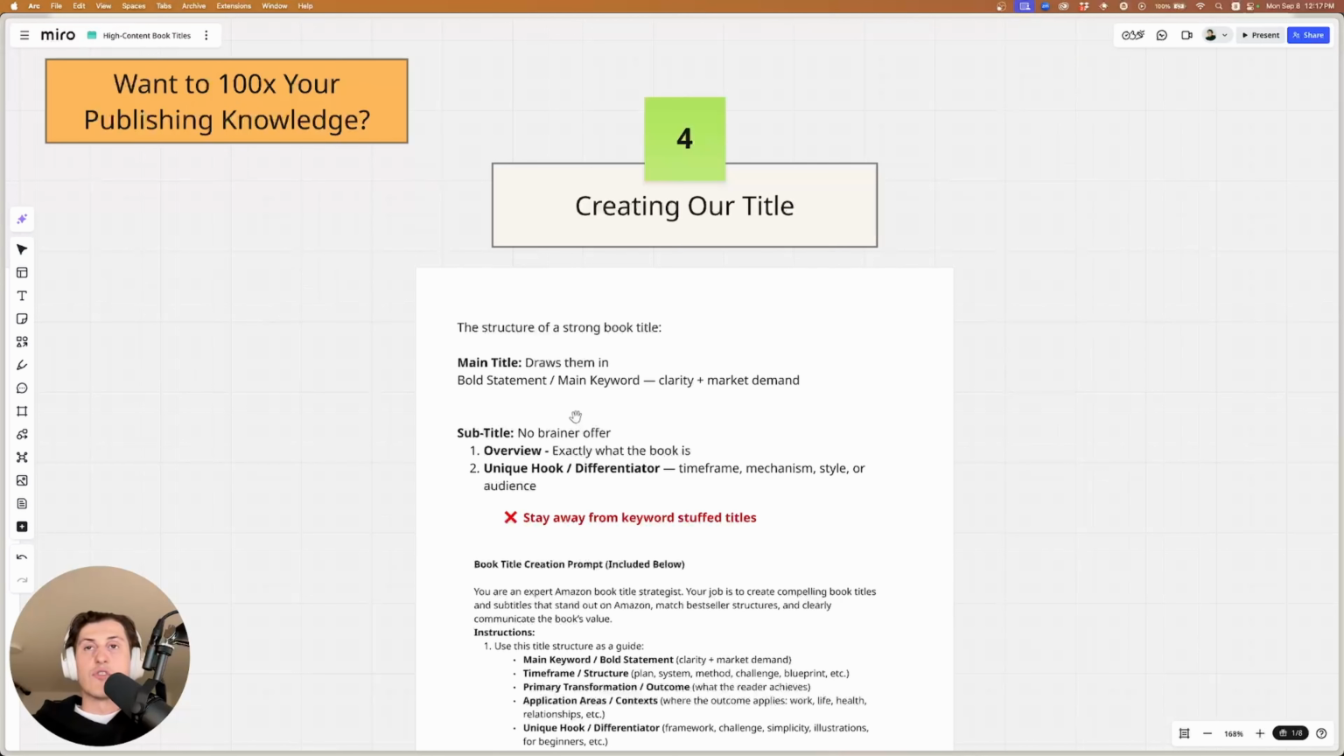The structure of a strong book title is very simple. Our main title is meant to do one thing. It's going to draw them in. It's most likely going to be a bold statement paired with your main keyword. This allows for clarity and to create market demand, because if somebody searches up their desired topic, we have a very bold, strong statement, and it is referring to the main search term that they searched up. They're going to know the book is for them, and they're going to be enticed to click it because it's very bold. We'll dive into that in a second.